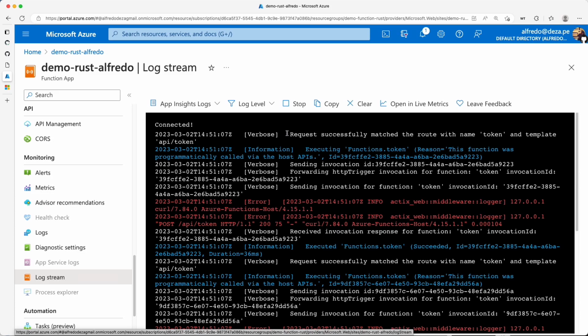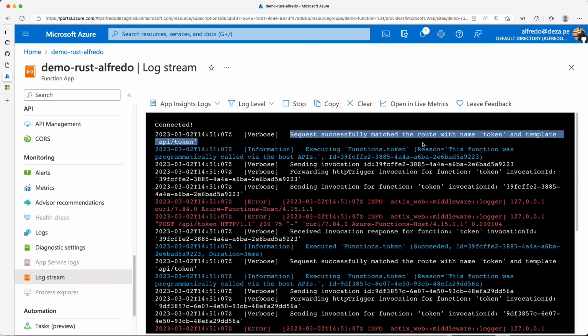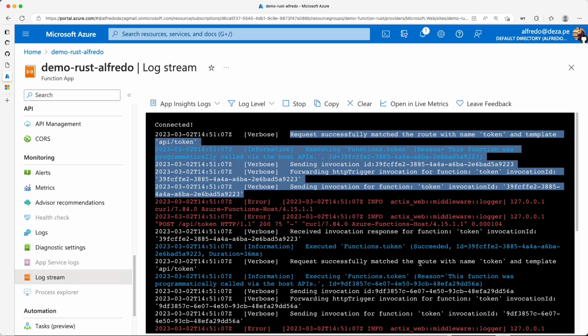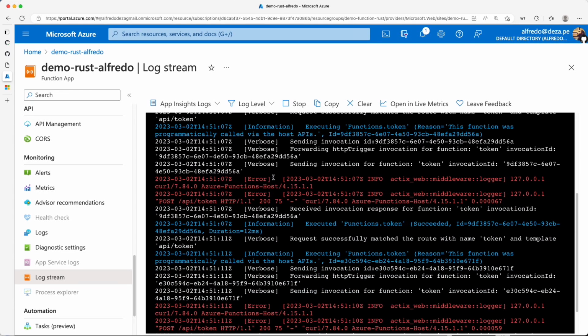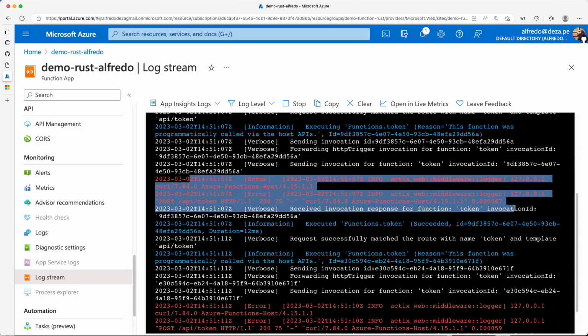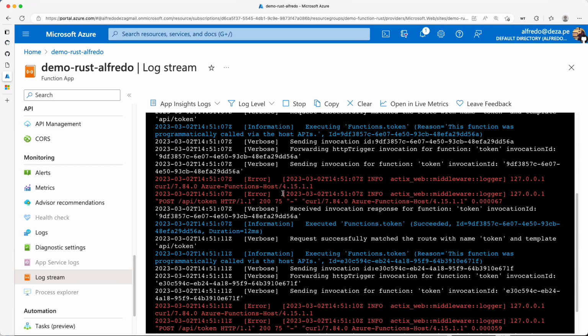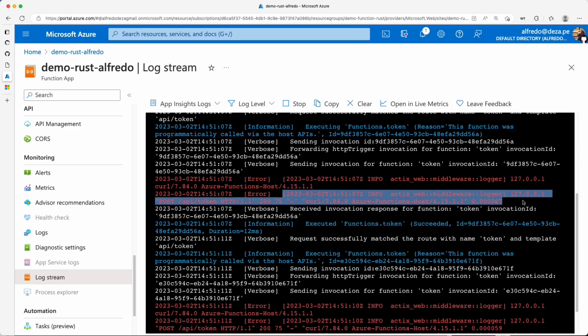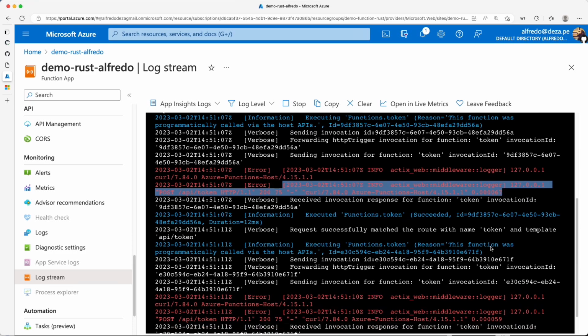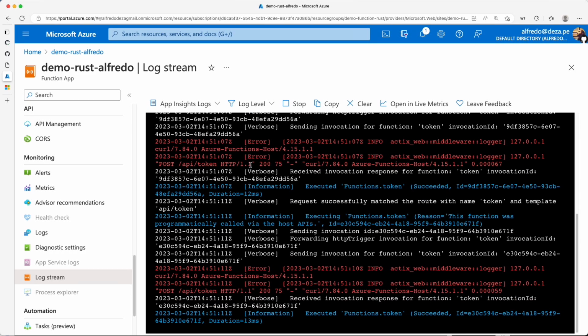So back on Azure, you can see that there's not a lot of output, but you can see that request successfully match, token and template API token, perfect, invocation ID, succeeded. And these right here that look like an error, it's not an error. I believe it's capturing as error because it's going to standard error. You can see that this is actually coming from Rust. It's saying, hey, this is the middleware. Remember, I have that logger env package or crate. That's what you're seeing here. So there you go. That's it. It's been deployed. It's working.